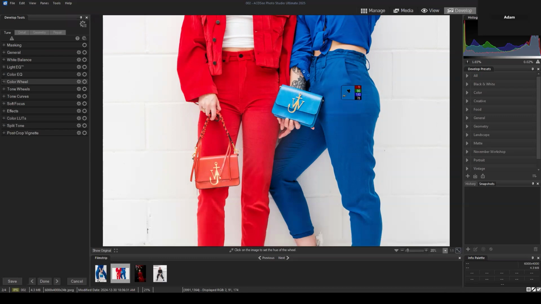So we'll look at this. Let's just talk a little bit about how we would change color in this image. There's two ways that I would look at this.